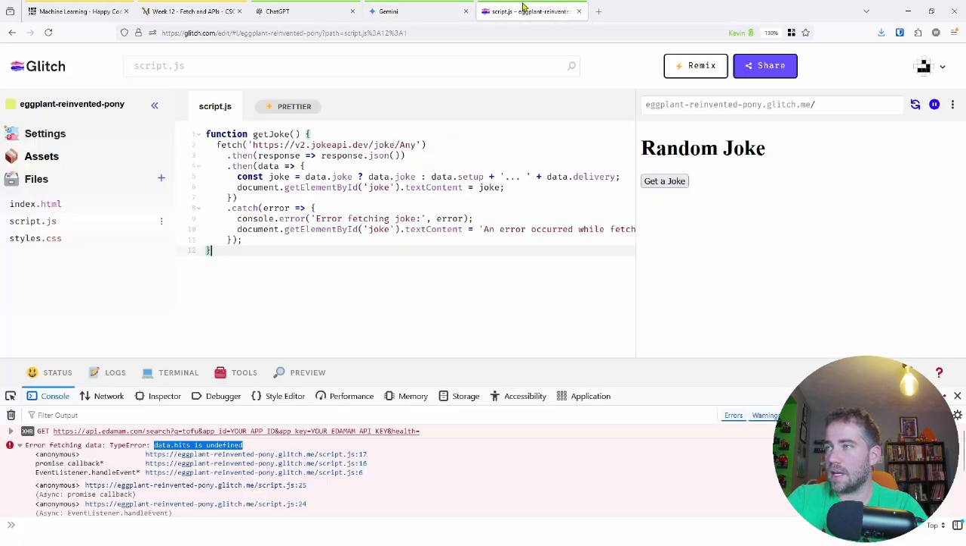And okay, it doesn't have any CSS, but fine. And random joke, get a joke. And that actually worked, which is pretty impressive. I don't know if that's an appropriate joke API, but whatever. That actually worked pretty well.